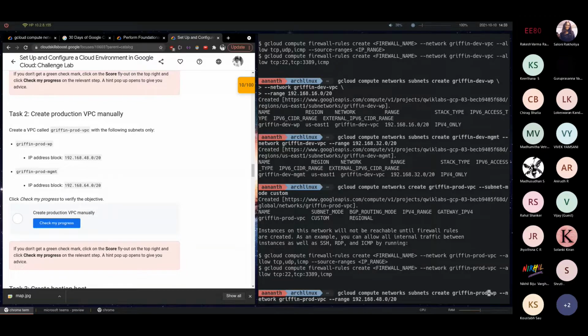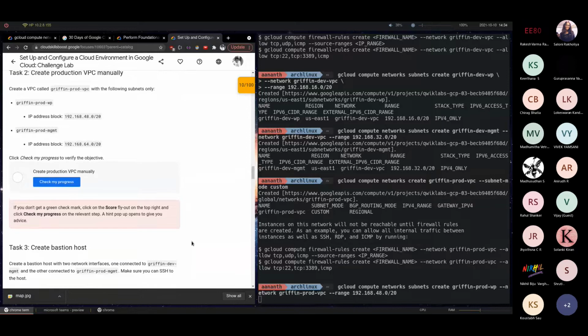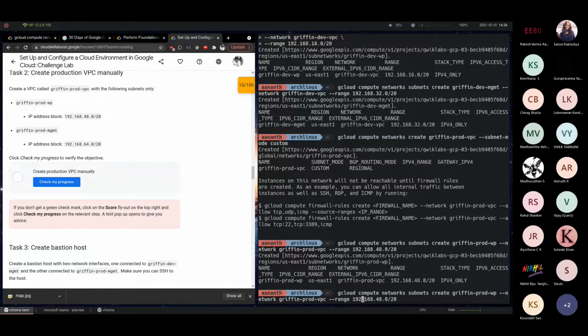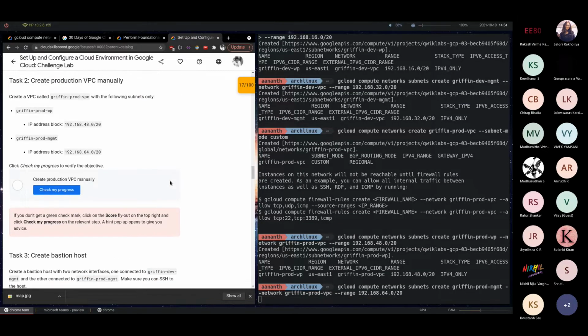Execute this command. And finally we'll have to change this to 64 for prod mgmt, which we can do by changing the name, attaching it to the same network. And once this is done, we'll be done with task 2 as well.